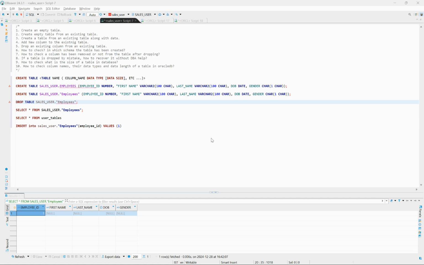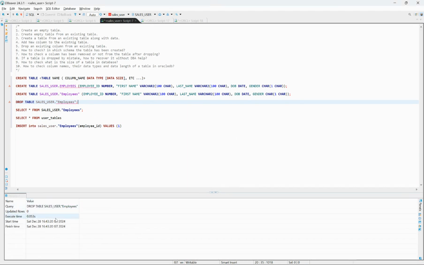Because this is just to prevent people from accidentally dropping any table from the database in case they have the permissions. Ideally in production, regular developers may not have it, but DBAs may have it, and it's just a precaution, trying to prevent us from accidentally dropping any table. In my case, I know that I need to drop it, so I'll just click on OK, and we can see that it has succeeded.